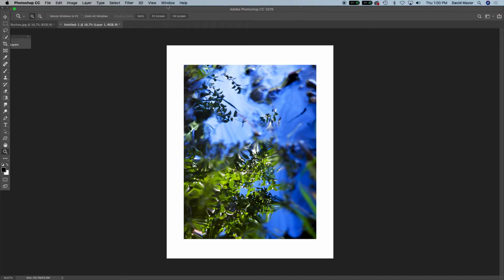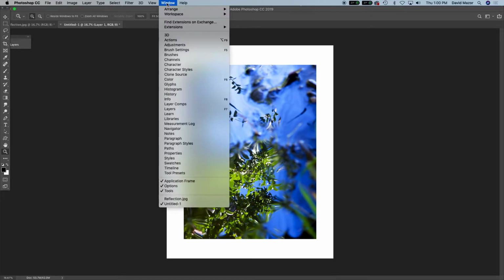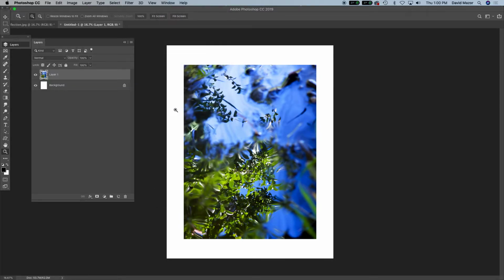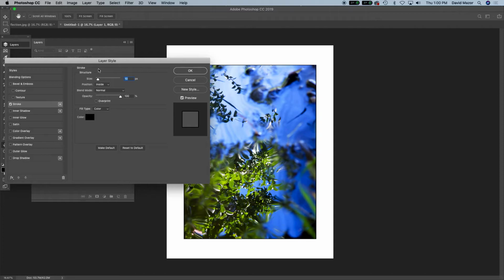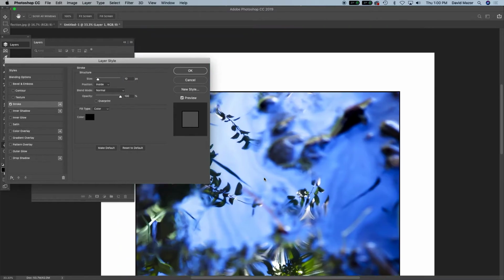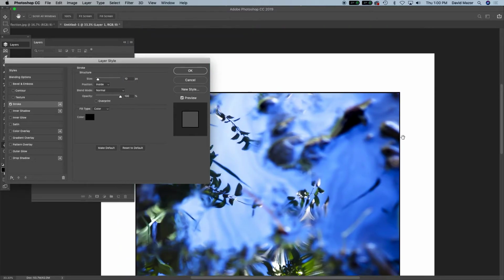The next thing we want to do is open up our layers by going to Window, Layers, and you can see our image layer and our background layer. We're going to double click our image layer to bring up our layer style, and we're going to select the stroke option. Don't just check it, click the word to bring up the menu. You'll see that we have a stroke that has been added to the edge of the photo.